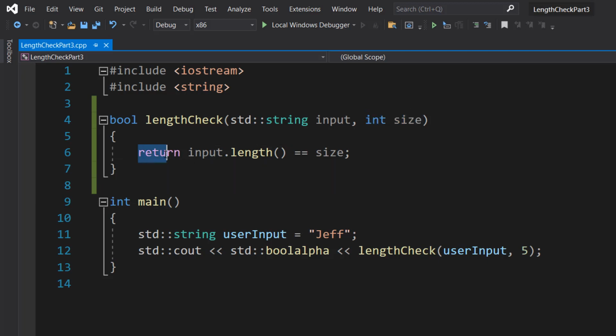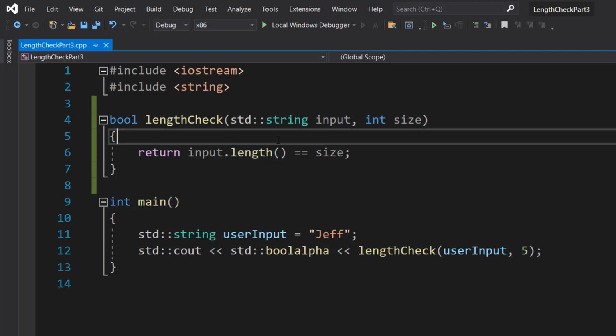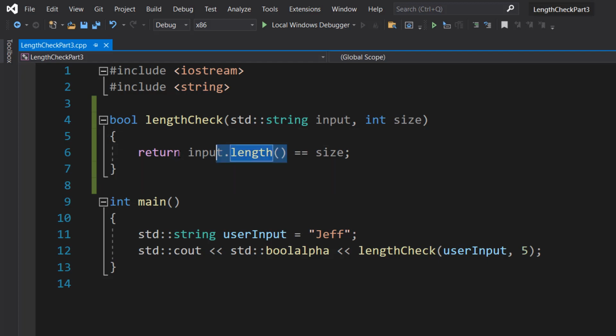So what we do is we return, and this is going to return a true or a false to whatever called the function, in this case here. And input.length() will get the size of this string as an integer. So if it's Jeff, then this becomes a 4. And then we're going to check if it's equal to size. So we do double equals for comparison and then size.